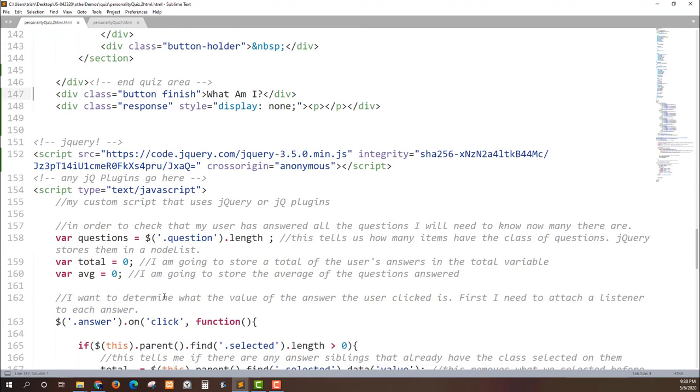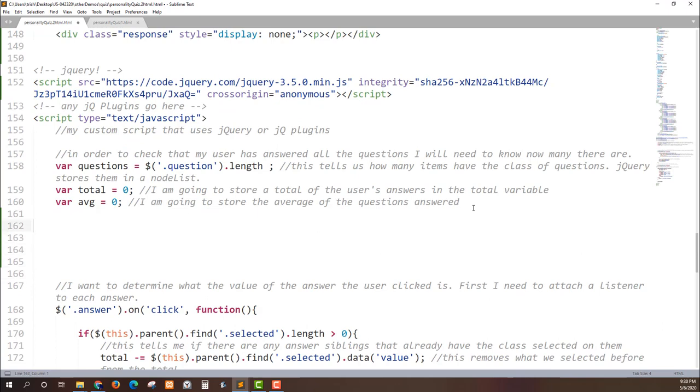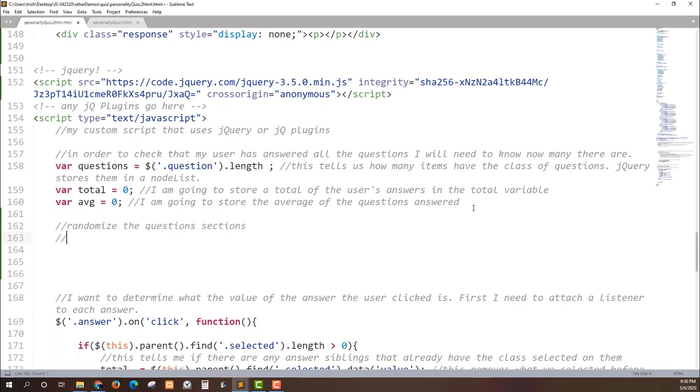Let's get back to our JavaScript. I'm going to create some little instructions for myself. Randomize the question sections. Randomize the answer elements within. So in order for me to do that, I'm going to have to find a way to shuffle the different elements inside. And I went out to the World Wide Web. I Googled, I said, how do I shuffle an array? And I got this great answer that I'm going to share with you now.